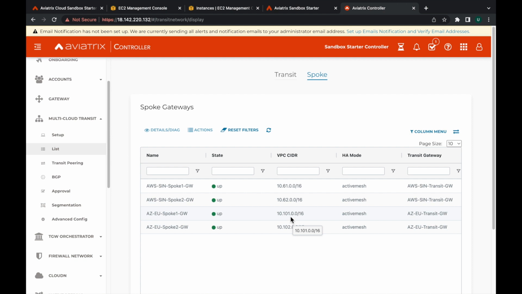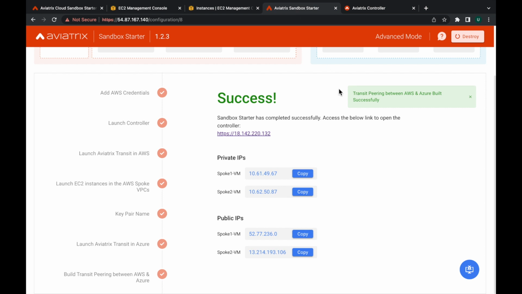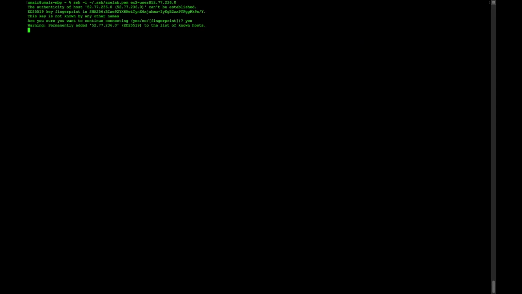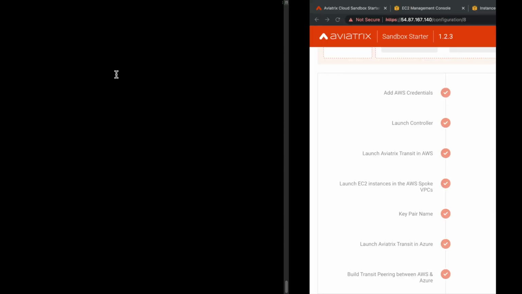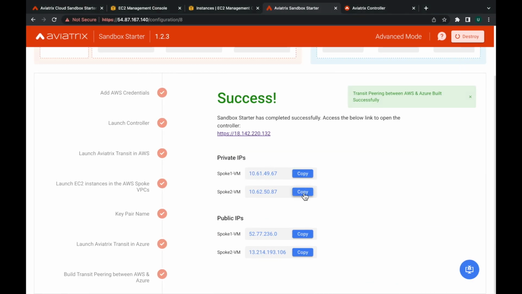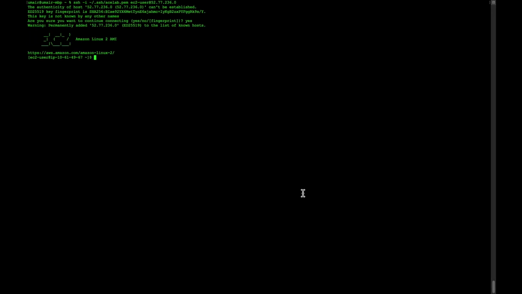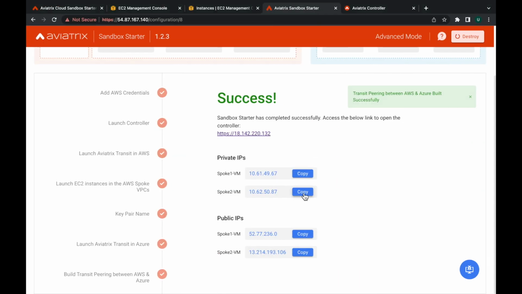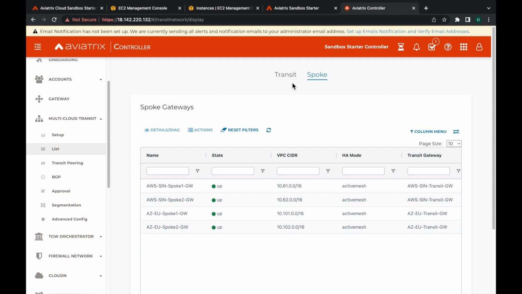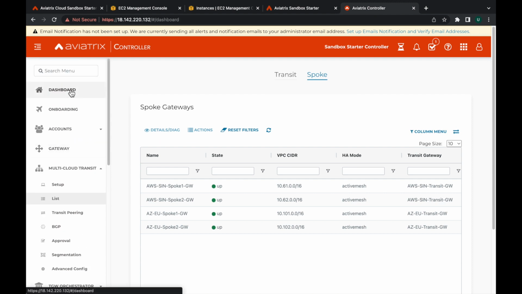And we can verify this by viewing the list of gateways as well as the list of transit and spoke gateways. Now let's try a data path test to verify the routing. We'll go back into the Sandbox Starter tool and copy the public IP of one of those test instances. Then we'll SSH to it. Remember, we must have access to that key pair whose name we specified in the Sandbox Starter tool wizard. Next, we take the private IP of the test VM in the other spoke and try pinging it. And we have success. Feel free to play around and run other tests as you like.